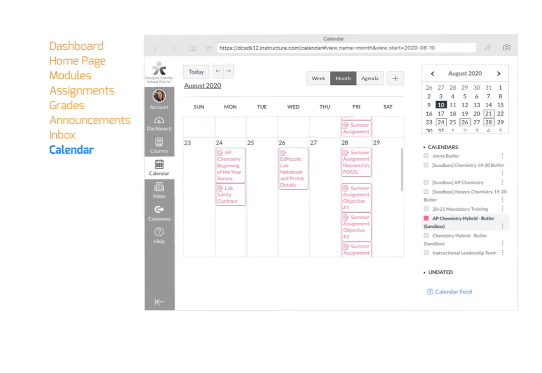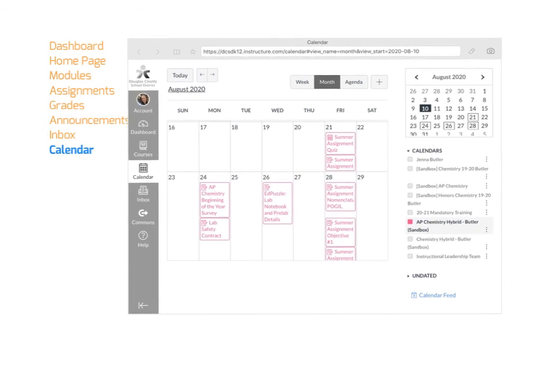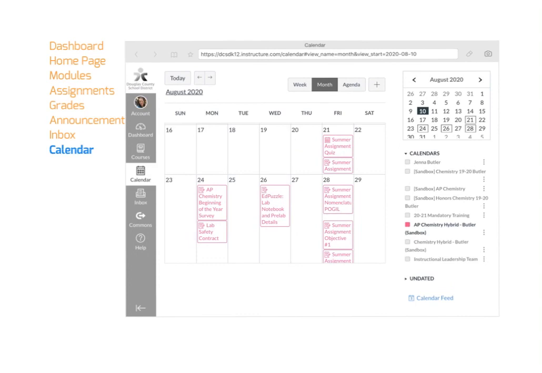And the cool part about Canvas is when you do something, so say for example, you turn in your beginning of the year survey, and it checked off your list and I grade it, things like that, or say like you turn in your lab safety contract, you'll actually see an X through this item. So it'll lightly cross it off so you know that it has been turned in and Canvas has accepted that submission. So you know what's done and what needs to be done for your classes.